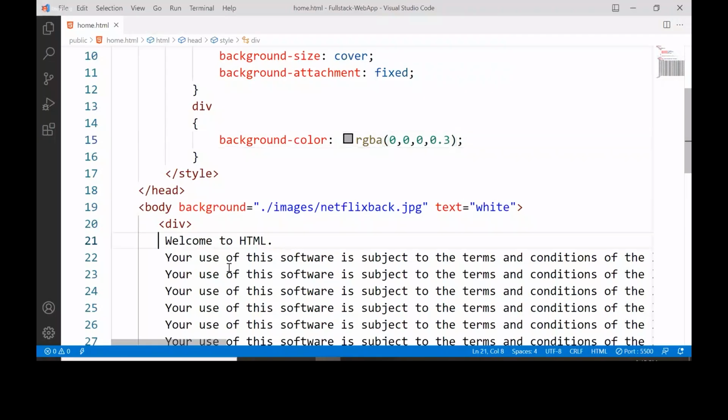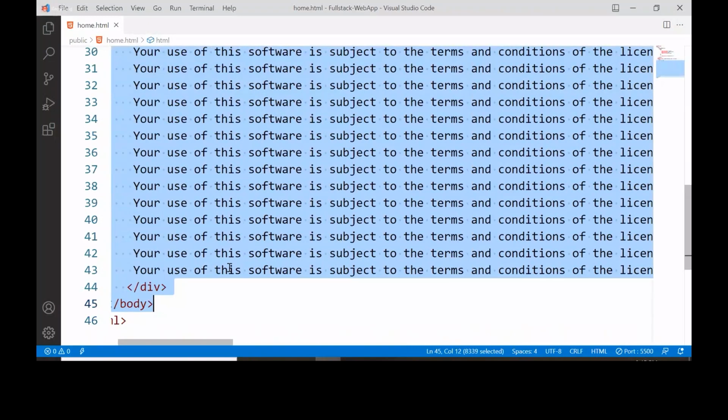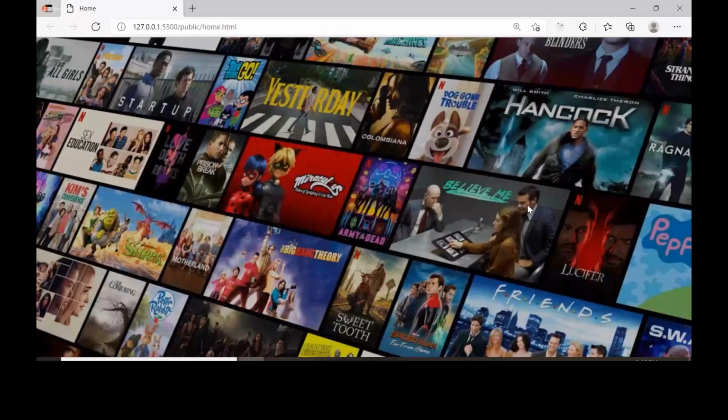Actually, we don't have large images, right? I will do one more thing here. I will remove all this content for you just to show you whether the background image is dominant or not. You can see it. It is like this. The div is not there now.